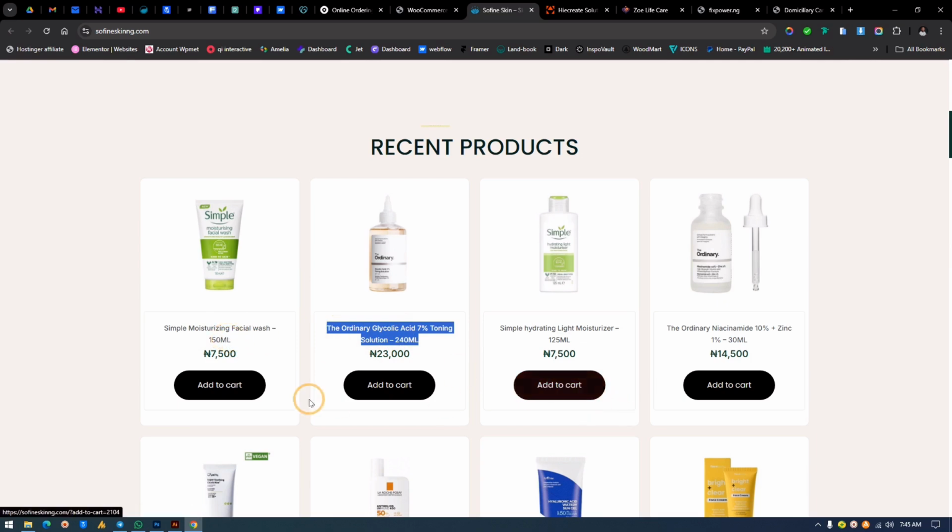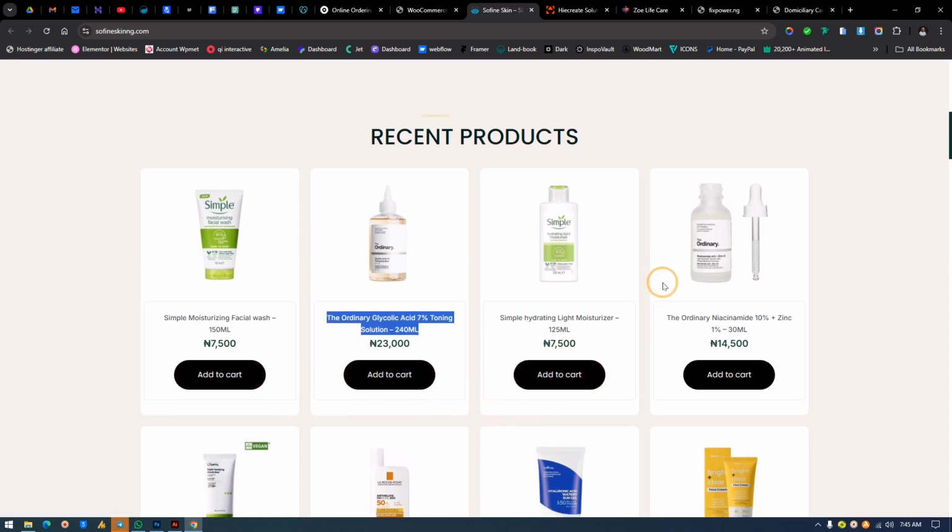Okay, the button here is too large. I think it should be reduced a little by 2 pixels all around. That will make more sense.